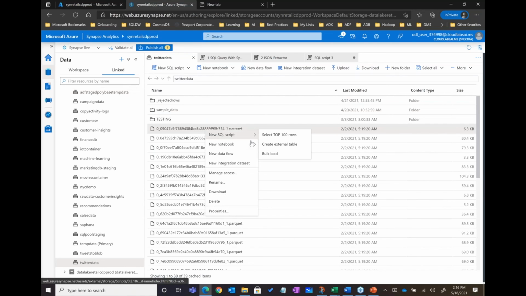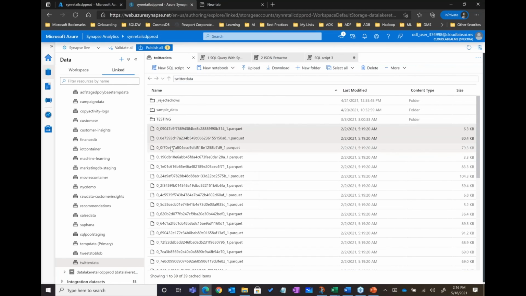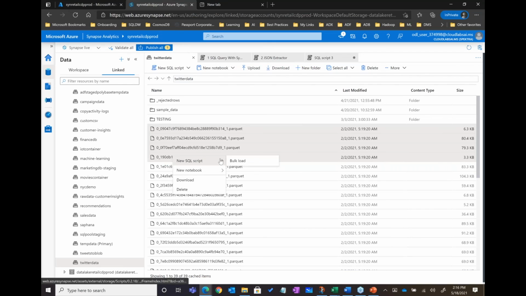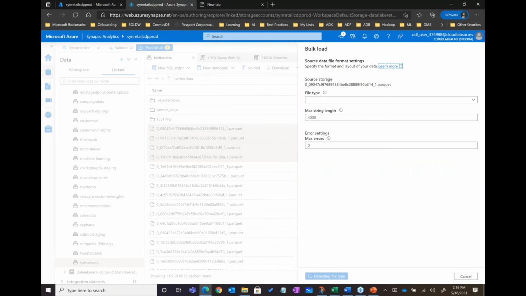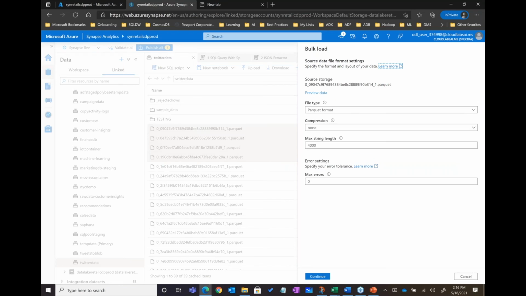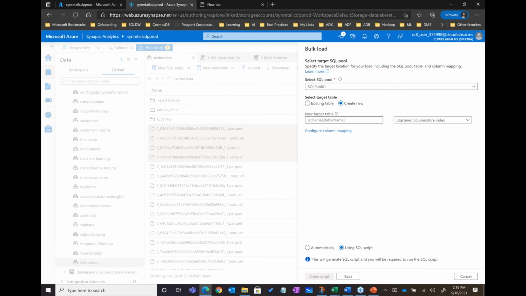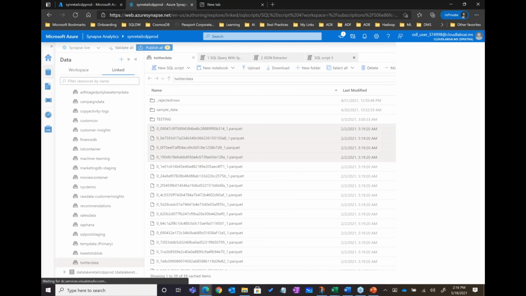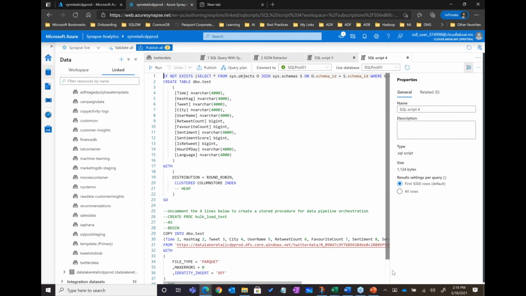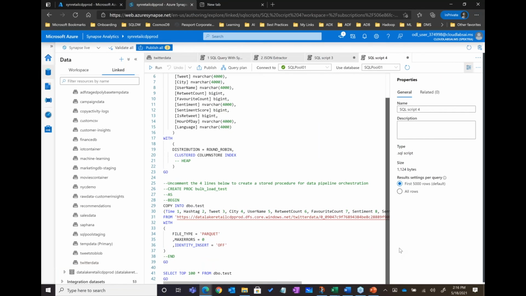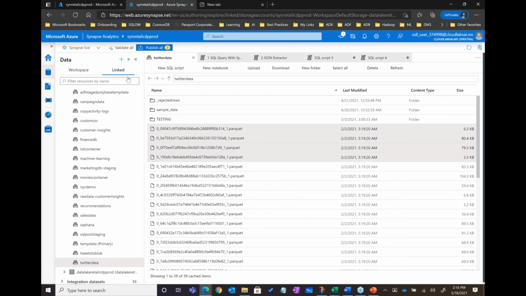Similarly, if you want to load that data, create an external table, or create a bulk load of a group of these Parquet files, all you do is click on bulk load. Because it supports schema read, you can read the schema, build the code, and create the name of the table, test, and then the code is automatically ready for you to get it landed into your dedicated pool.